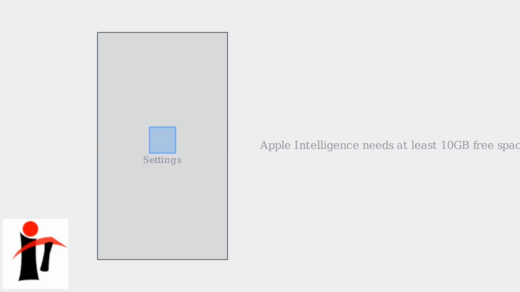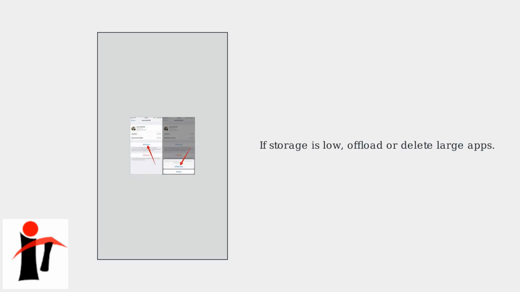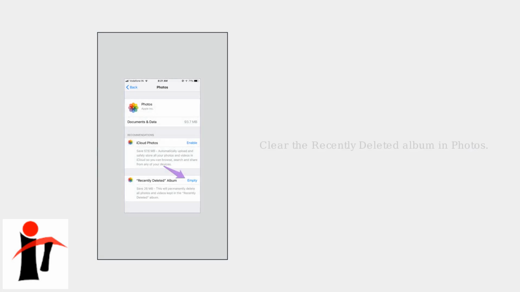Apple Intelligence download and installation require ample free space for files and temporary unpacking. Insufficient storage can cause stalled or failed downloads. Ensure at least 10 gigabytes of free space is available. Go to Settings, then General, then iPhone Storage to check your available space. If you don't have enough space, delete or offload large apps to free up storage. Also, clear the recently deleted album in the Photos app to reclaim space. Regularly manage your storage to prevent future download issues.